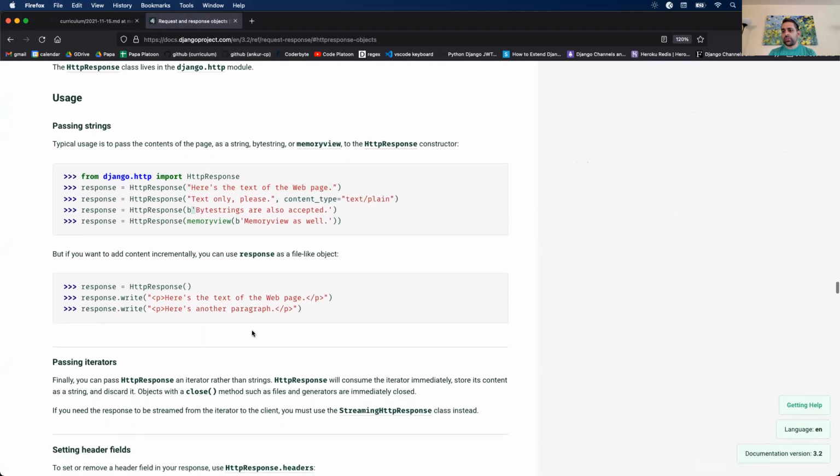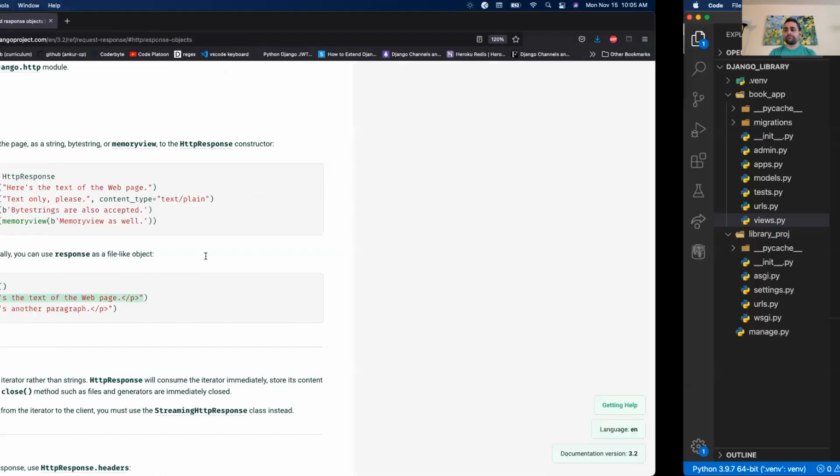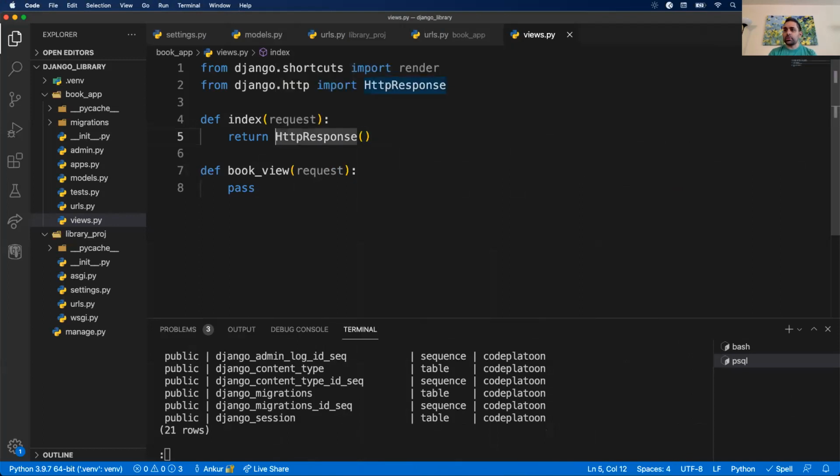Okay, so there's a few ways we do this. If you want to add content incrementally, you can use a response like a file-like object. So it looks like you can write actual HTML as a part of your HttpResponse, which is kind of cool. I've actually never done that, so I'm going to try that now just for funsies. So we create our HttpResponse object, use the write method, and it looks like we're writing just HTML in there. So that's kind of cool. Let's try that.